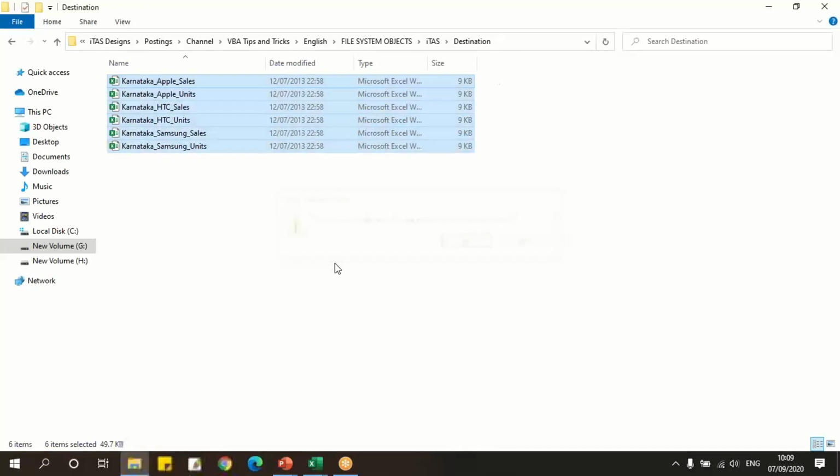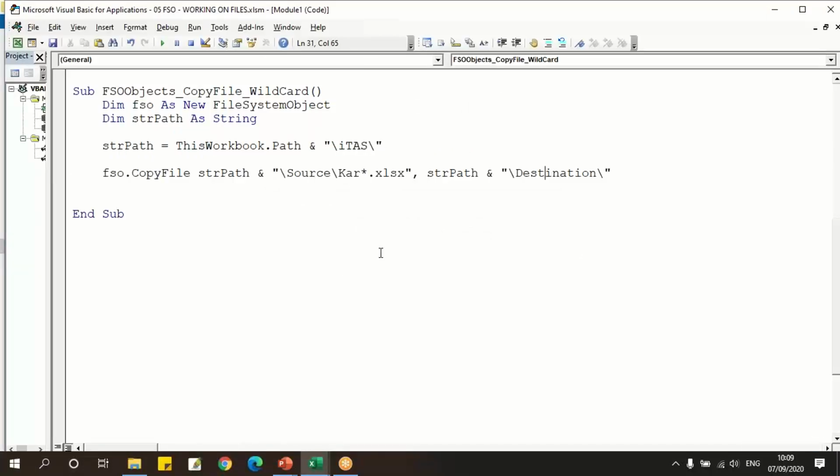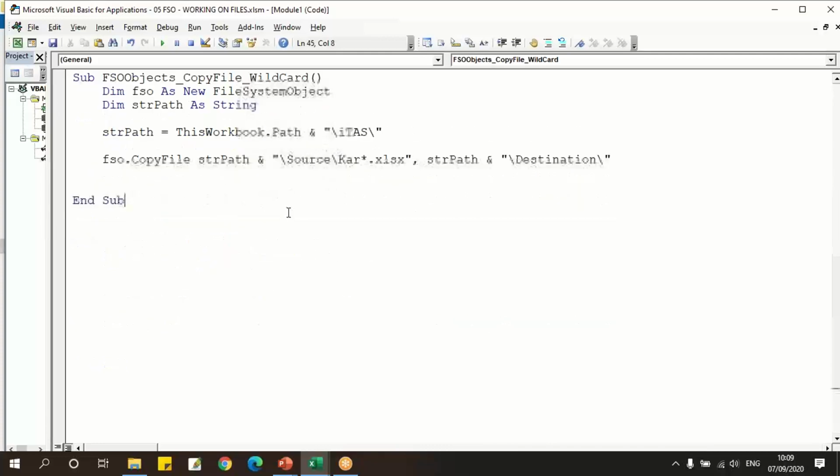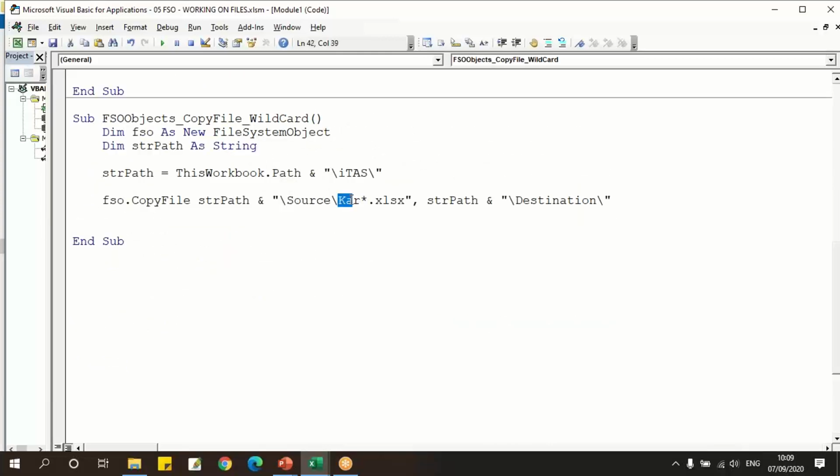Right, let me delete this. I want to copy and paste all the files. Let's copy this, paste it here. I'll just change this to star.xlsx. You can mention it as star.star if you want all the files, or you can mention it as star.xlsx to copy only the Excel files. So you can have any combination: star.star for all the files, or if you want a specific application, then you can give this extension.